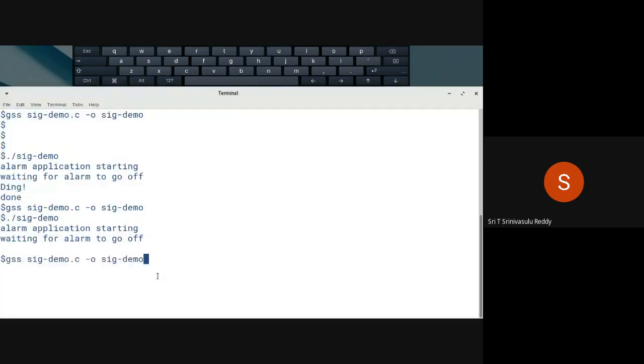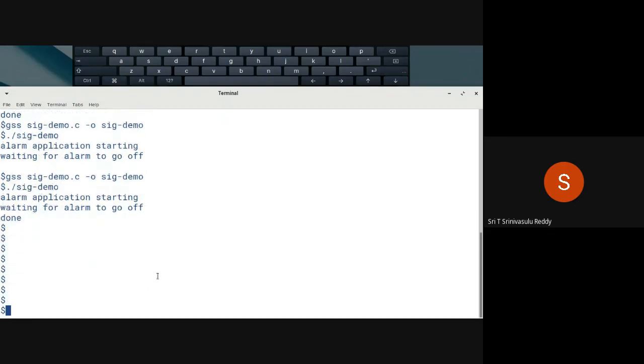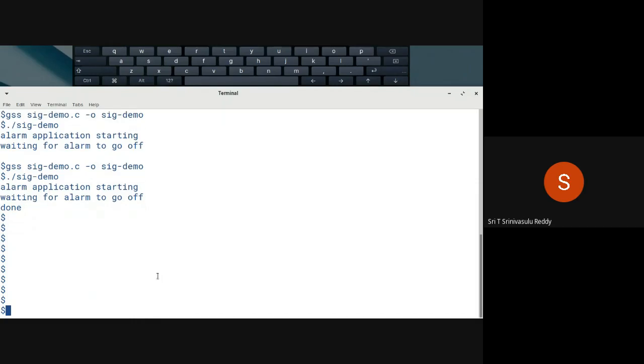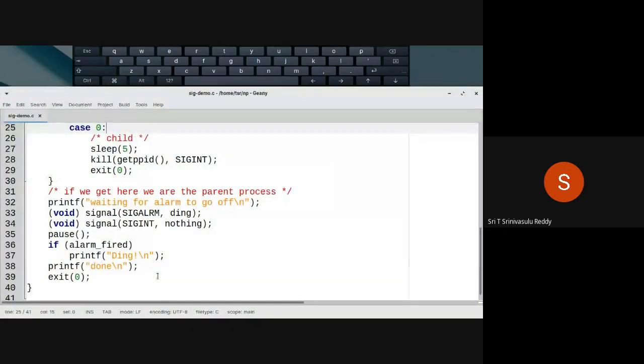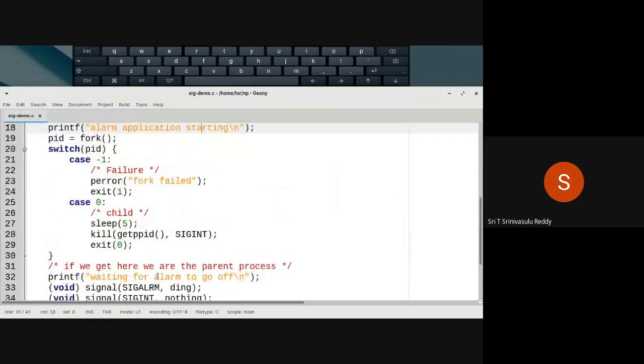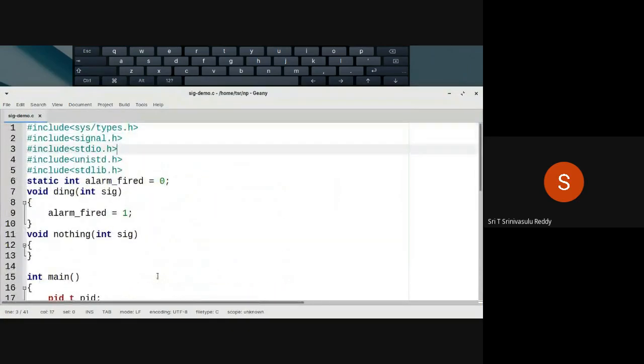Now you can actually compile it. Now you see, run this. You see now you are getting the done. It has gotten out of that pause system call because a signal has come. But now it's not the alarm signal, it is the interrupt signal. So because of the interrupt signal, it has not changed the value of the alarm flag. Like this, you can write small programs to understand what is going on.